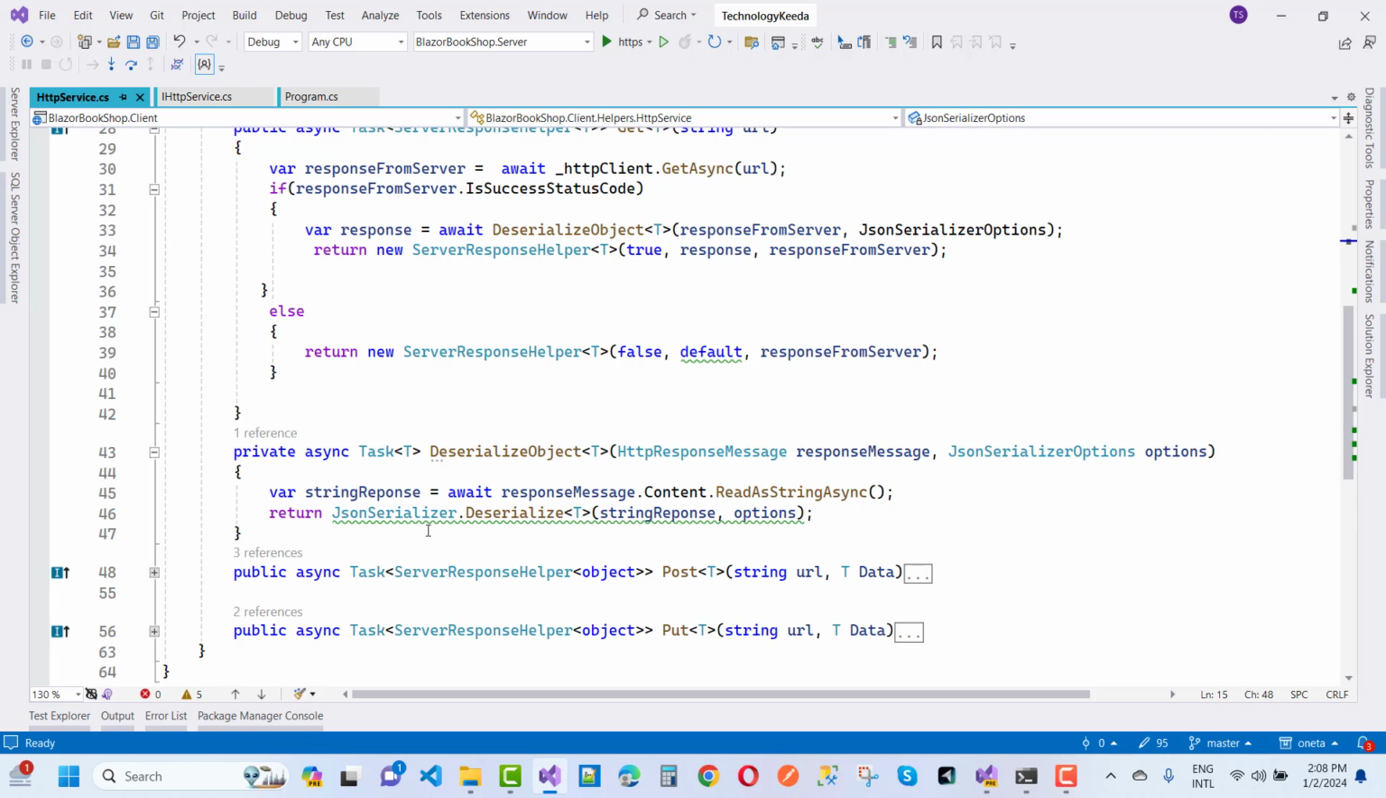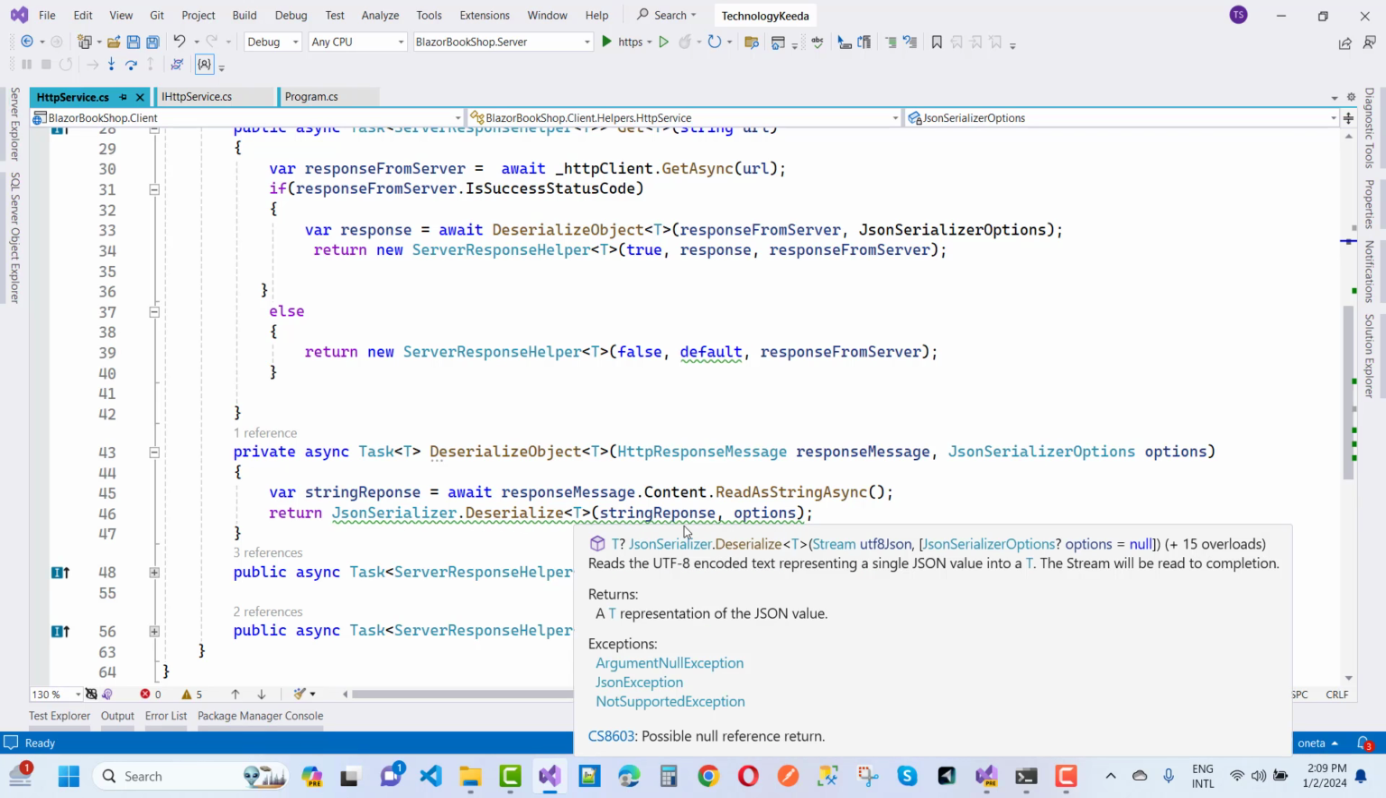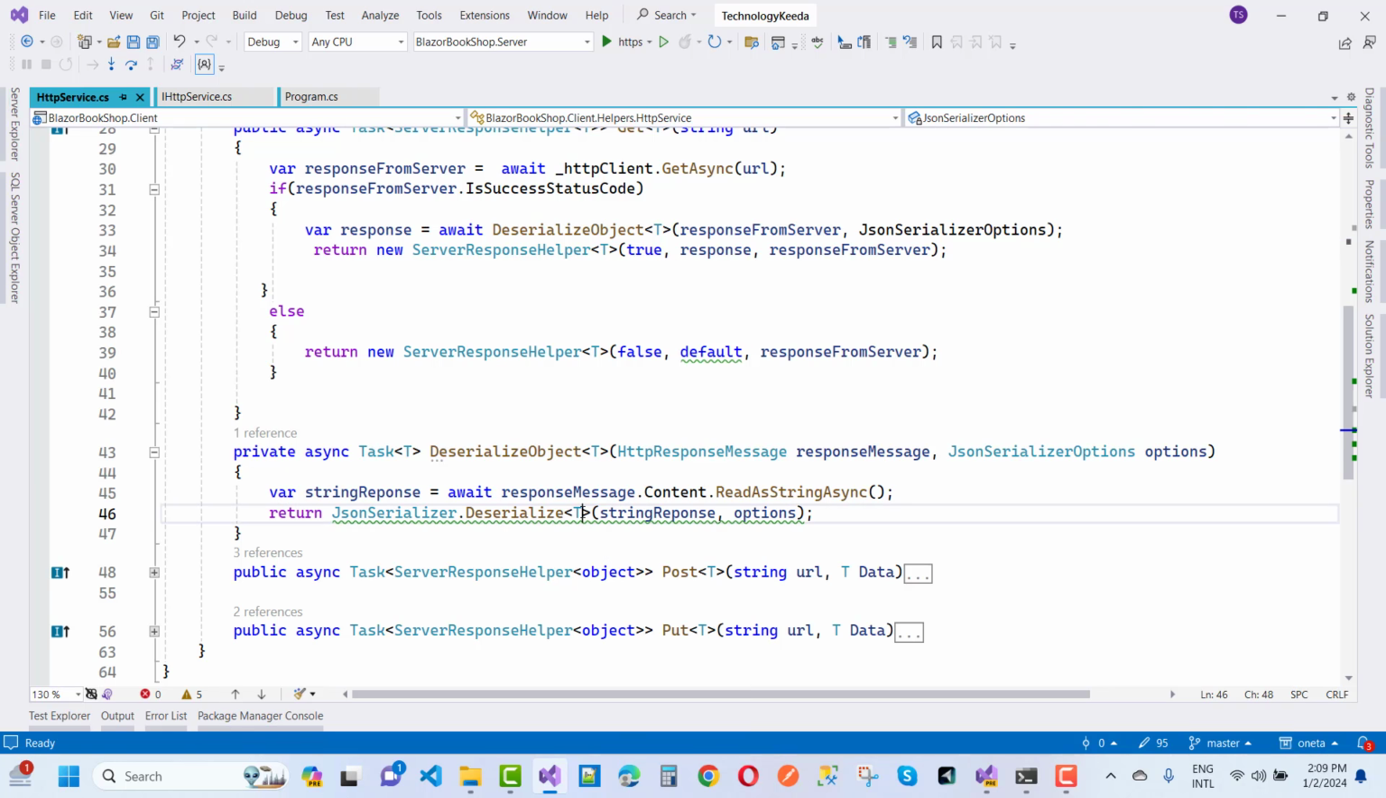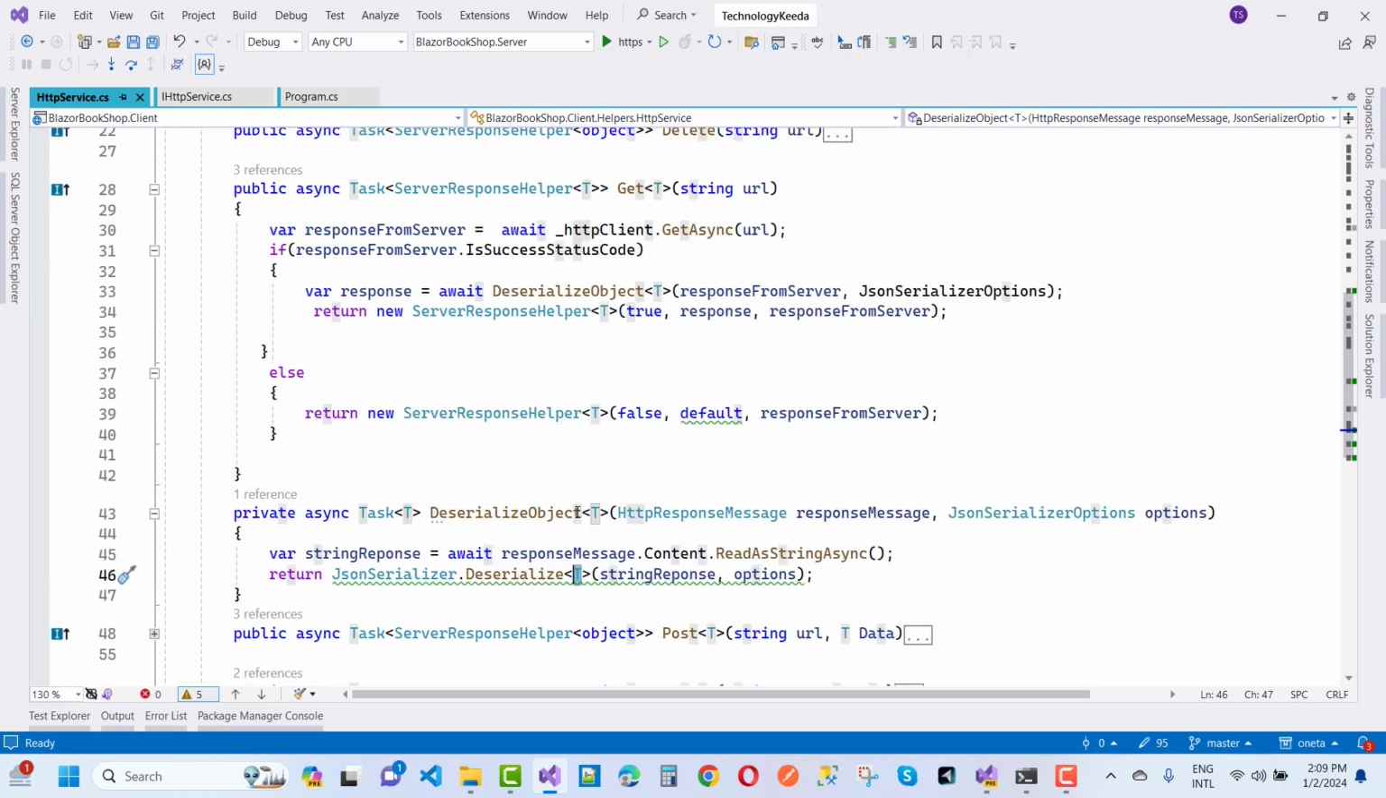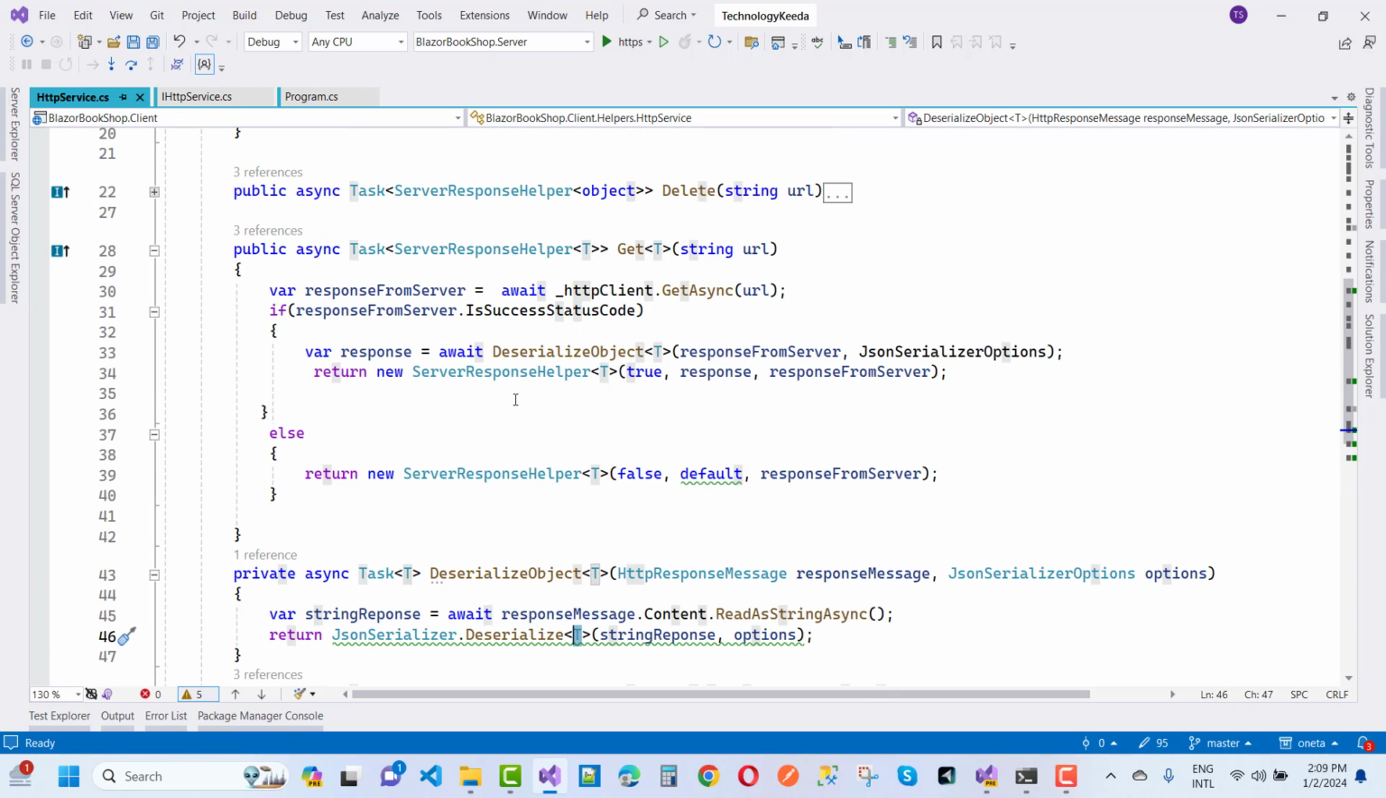And you can say JsonSerializer.Deserialize<T> of the string response, and I want to convert it into a list of the category. So a list of the category, I received it here. So here we have a response.